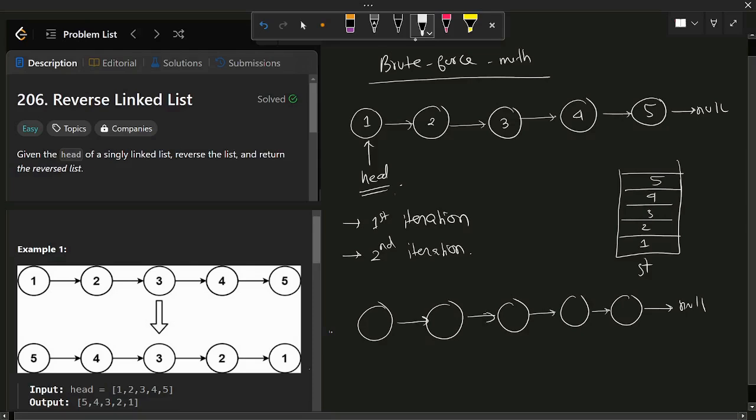In the second iteration, we are going to pop out the top element from the stack and put it in the head. Then we are going to move the temp to the next node and pop out the next element from the top and put it in the linked list. Then we move to the next node, pop out the next element and put it in the linked list, and we keep doing it until our stack is empty. Now this is a brute force way of solving this.